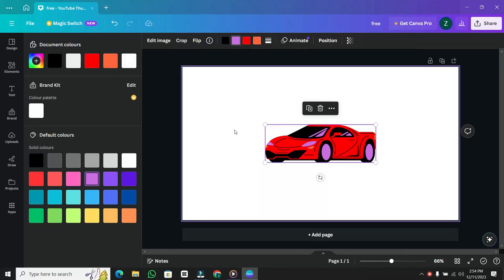Hey everyone! In this video I will show you how to change the color of an element in Canva.